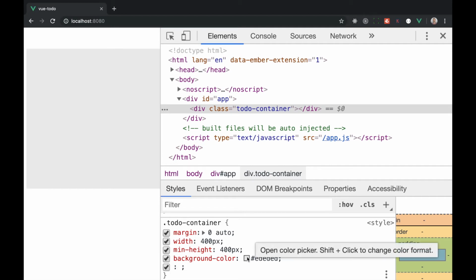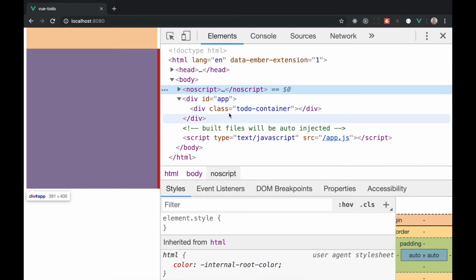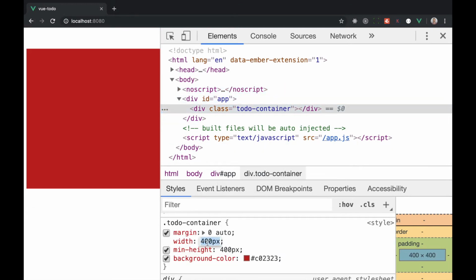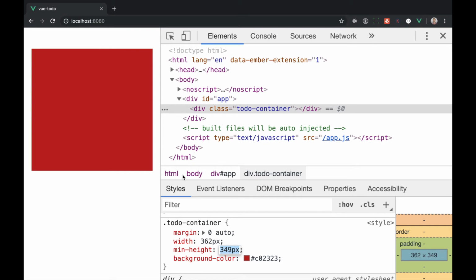When I click on this color, I can of course change it. You will see it will be changed. I will be changing it here. All right. I can also change some other stuff. For example, I can increase the width, or I can decrease this width. So I can say it will be 300 and some other pixels. I can change here the min height. All right, like this, it will be changed, and so on. So you can play with this, and you can try to understand what's happening here.